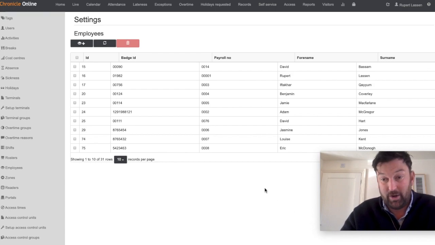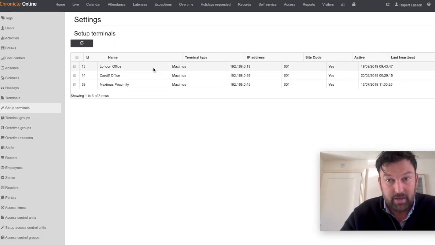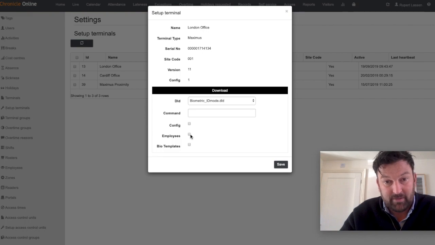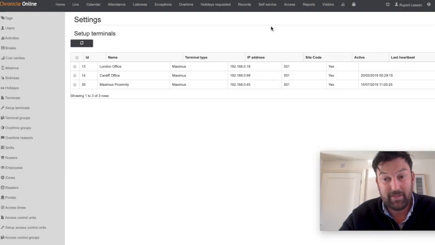Once that is done, and obviously you should tag the employee and put whatever other credentials in that you need to, what you then need to do is go to Setup Terminals and select your terminal. So here's my unit, 1909, which is today's date. Go in and then tick Employees and then save, and that will send that new employee down to that specific terminal. And you confirm the changes have been made, and that's it.